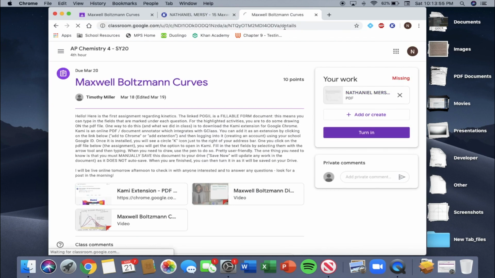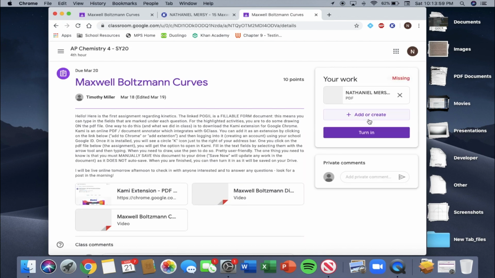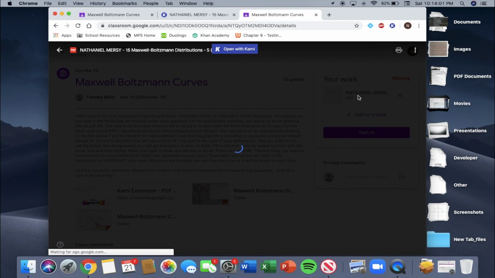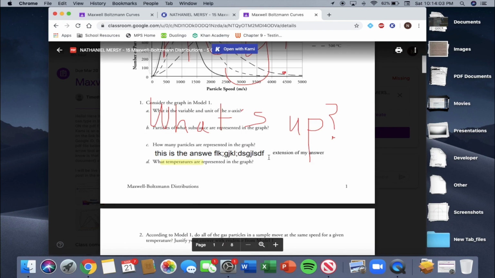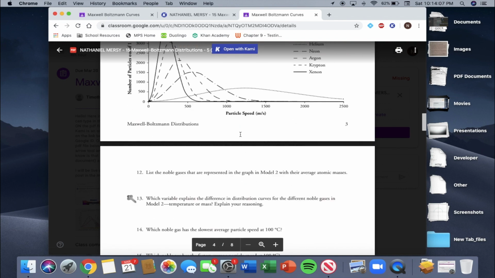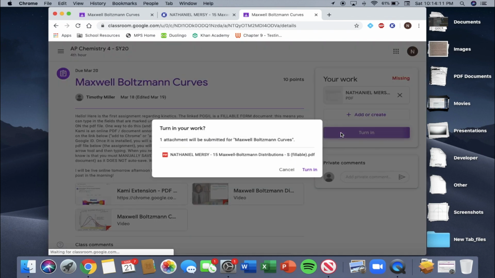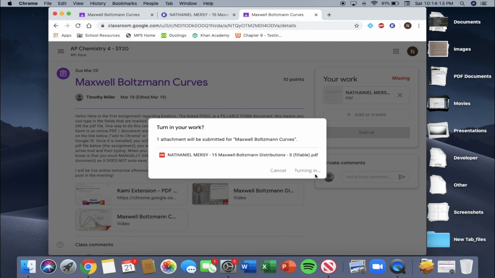I'm going to reload the page. I'm going to reopen the work to make sure that all of my annotations are there, just to confirm. Yep, so that's all good. There's my drawing down here, yep. Beautiful. And then I'm going to click Turn In. So just a couple of extra steps, just to be sure.